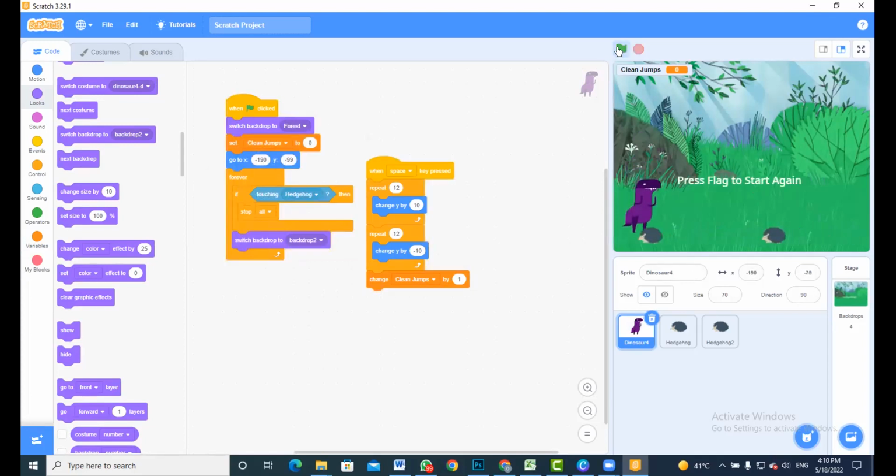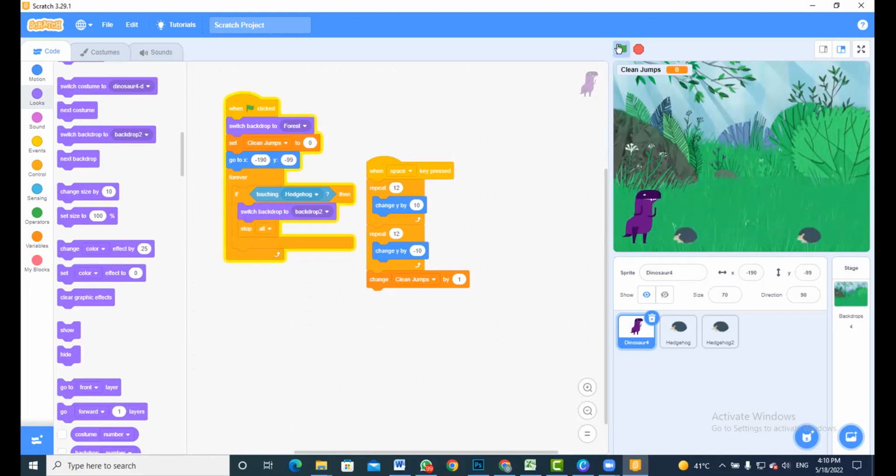It says press flag to start, but I haven't touched the hedgehog as of yet. So let's say that I put it here. Start again. Now it's working fine. Now when I touch the hedgehog, it would say press flag to start again. So I start again when I press the flag button. Press flag to start again.